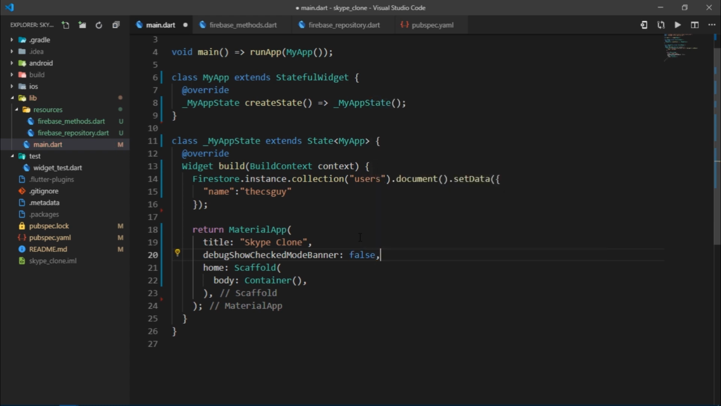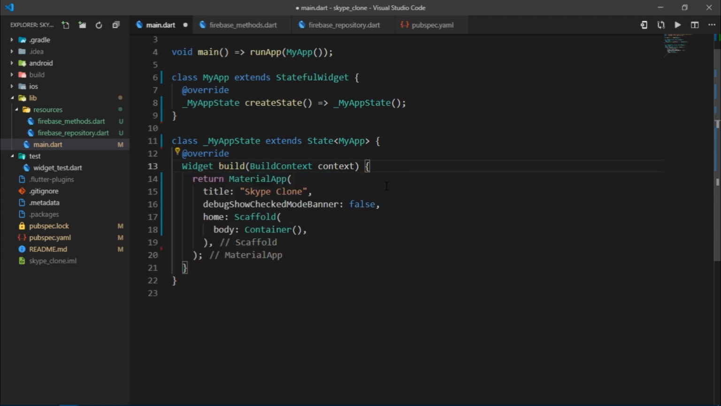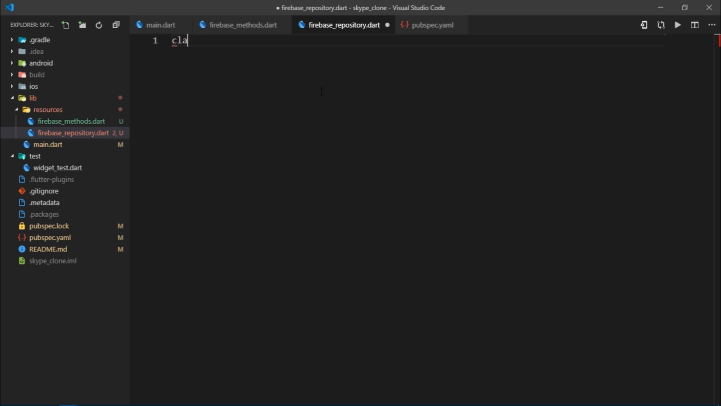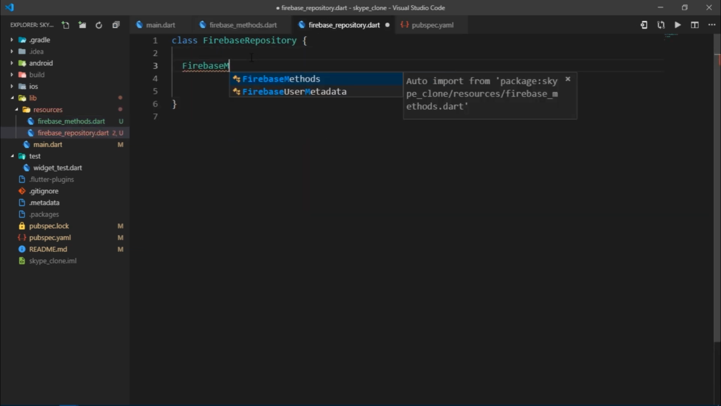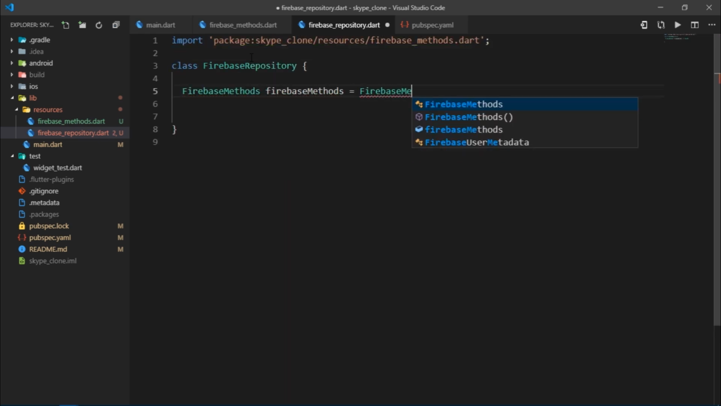So the way this will work is we'll check whether someone is already logged in or not. If someone is logged in, then we show them the home screen, or else we show them the login screen. So I will come inside of the repository and I'll write class Firebase repository, and I will create a class called Firebase methods inside of firebase_methods.dart. Then inside of the repository, I'll create an object of this class and initialize it.